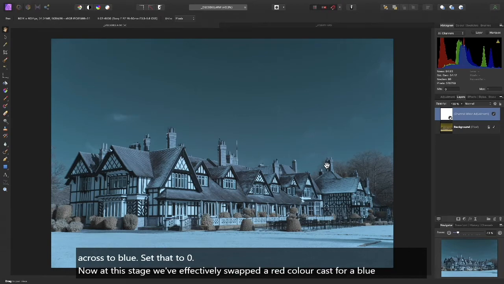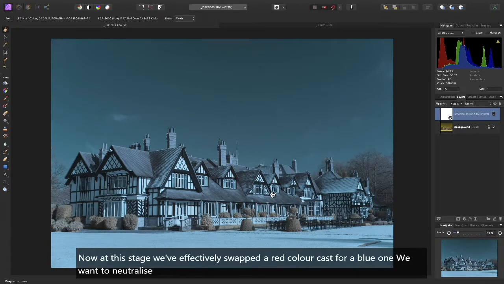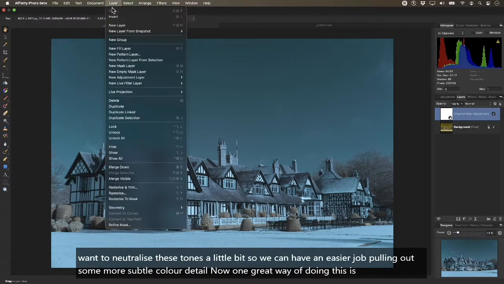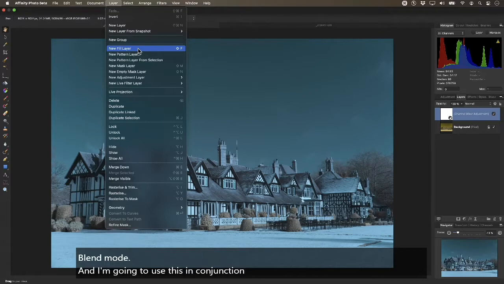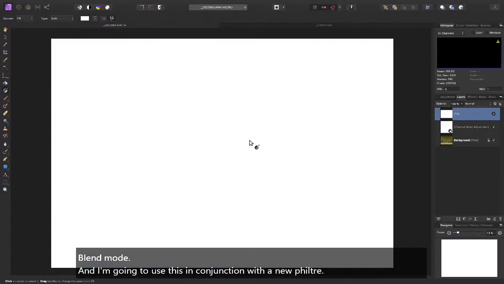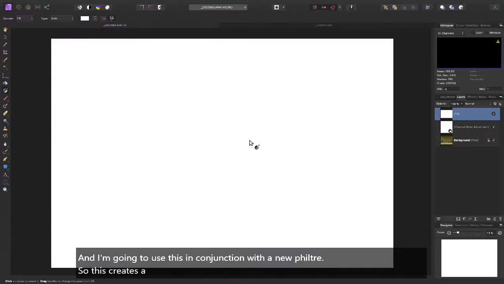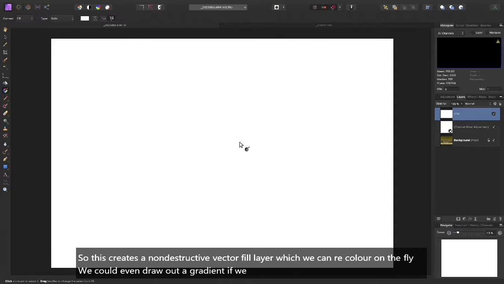We want to neutralize these tones a little bit so we can have an easier job pulling out some more subtle color detail. Now, one great way of doing this is with the Divide blend mode, and I'm going to use this in conjunction with a new fill layer. So this creates a non-destructive vector fill layer which we can recolor on the fly. We could even draw out a gradient if we wanted to, but I'll forego that for now.